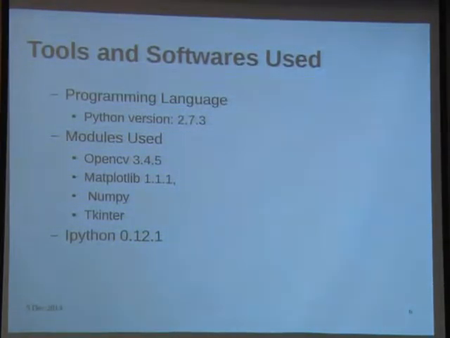Now we'll come to the modules that we have been using. OpenCV is the first one. OpenCV is the open source computer vision library. It contains several hundred computer vision algorithms, and it is all built in C++. It has a Python binding, so we are able to use it in Python.